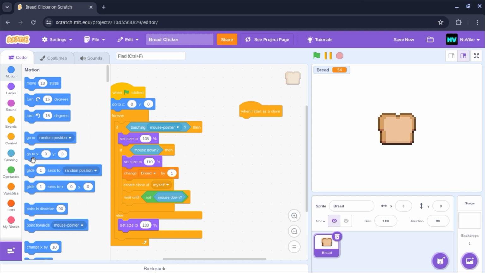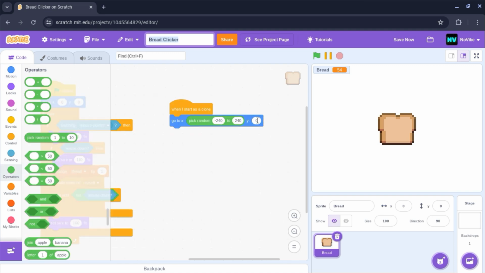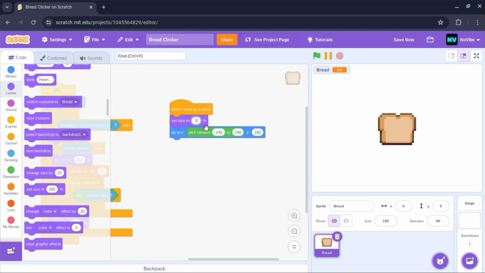So now when I start as a clone, go to 0, but we're gonna actually want it up here, so we're gonna have to change. You want to drag in a pick random, -240 to +240, and then for Y, it will just be 180 for it to go on the top. Oh, I almost forgot. We don't want it to be the same size as the original bread, so let's set size to 40.